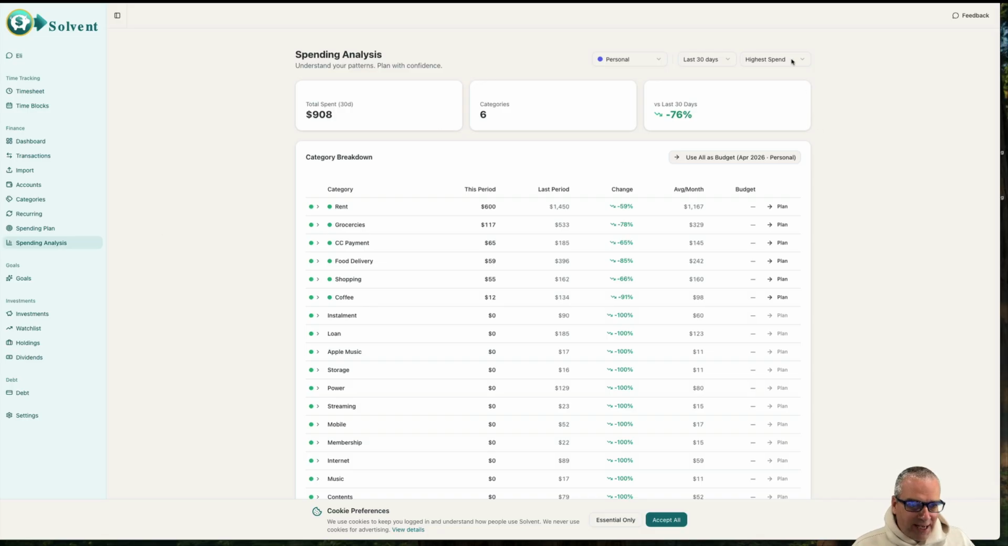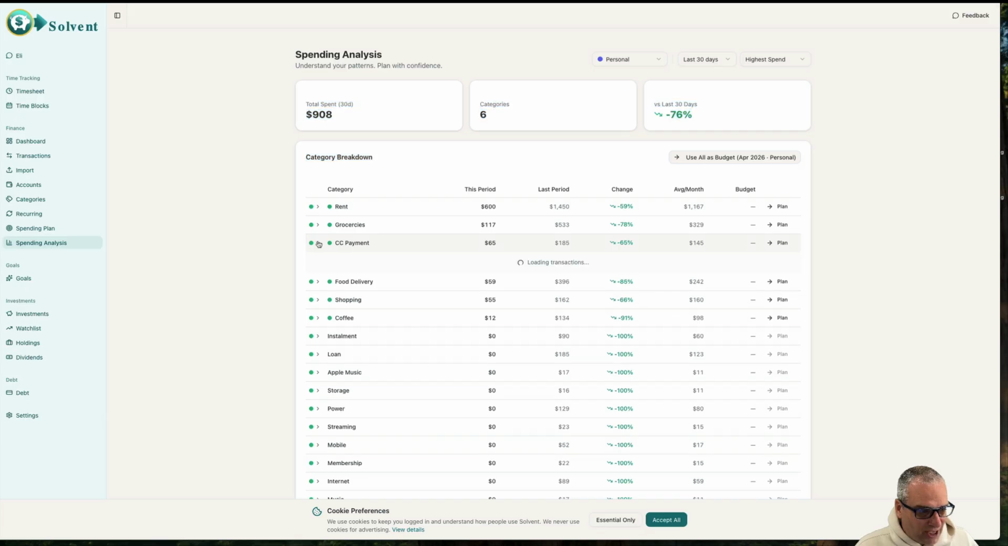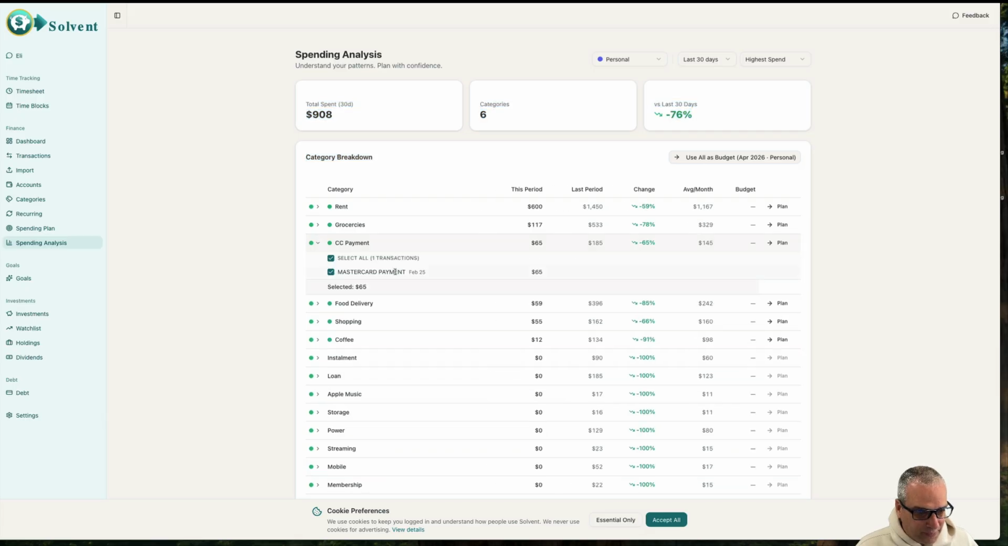Okay, so what the spending analysis does is it's going to take my spending over the last period of time, 30, 60 or 90 days, from any given account, and it's going to break it down into categories at the top level, but also transactions at the next level down. Now, the reason this is important is because now I can quickly see how much I have spent, right?